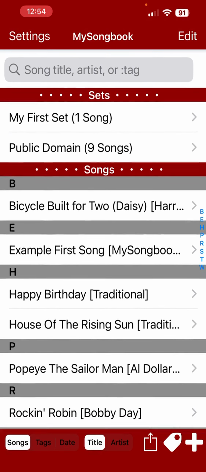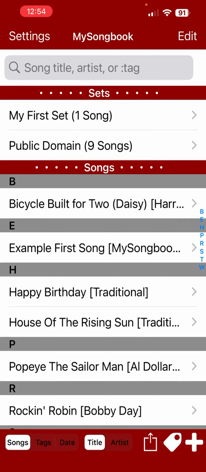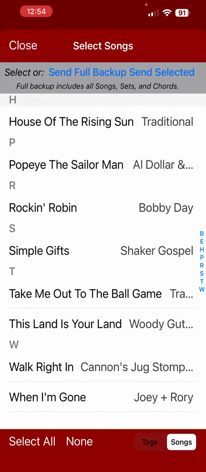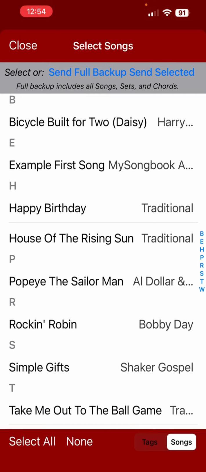Going back here, I want to show you another powerful feature, and that's it's now integrated with iCloud. So previously you could export and save backups by email, and you can still do that. Down at the bottom right here, that third icon over from the right, export, I will tap that, and you'll see your library come up here, and you can select different songs to send, or if you want, you could tap up here at the top, send full backup, and that would be probably the most common use.